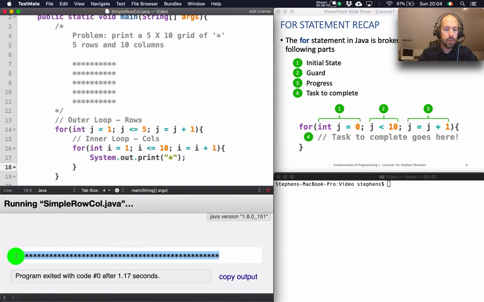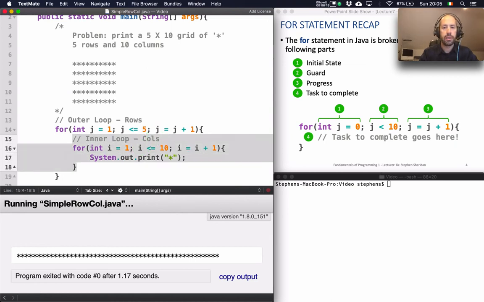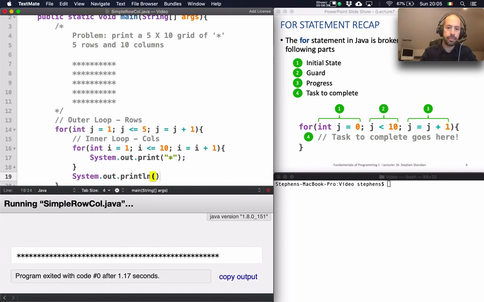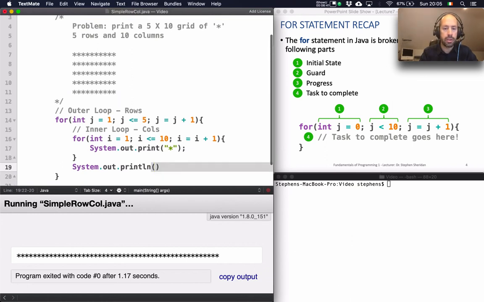Okay, so how do we fix that? Well, the inner loop is printing 10 asterisk symbols. So what do we want to do after I've finished that inner loop? Well, when that inner loop finishes, I actually want to print a new line. So outside of the inner loop, but still inside the outer loop, I'm going to put in a System.out.println. Don't need to put anything in the brackets. I just want to use the println to print a new line.